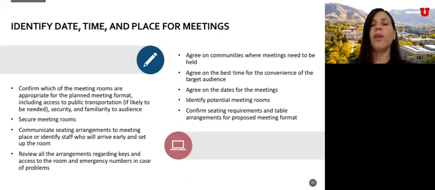Then you have to identify a date, a time, and a place for the meetings. So you need to confirm which of the meeting rooms are appropriate for the type of meeting that you are planning. So again, format meets form, and then you have to ask yourself all those questions that we posed before, including access to public transportation, the security, familiarity of the place to the audience.